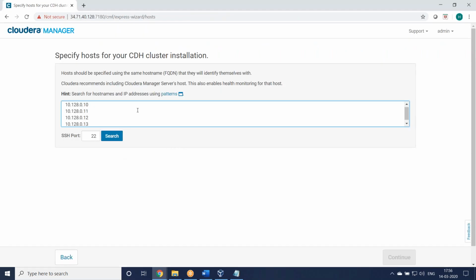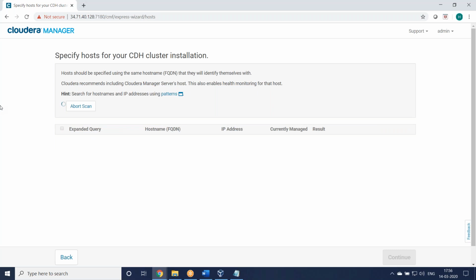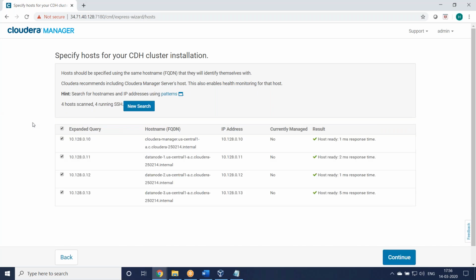Right? So after you enter all the servers, search. Whether the servers are able to be accessed, it will display below. You see, servers are able to be accessed. You see, host is ready. 1 millisecond response time, 1 millisecond, 5 milliseconds. So hosts are ready. Click on continue.